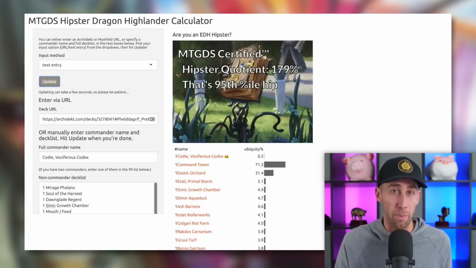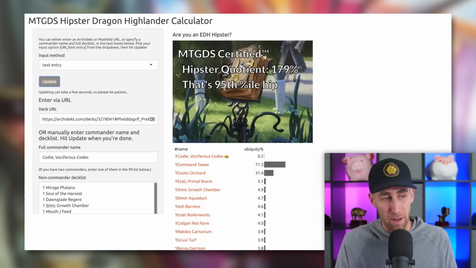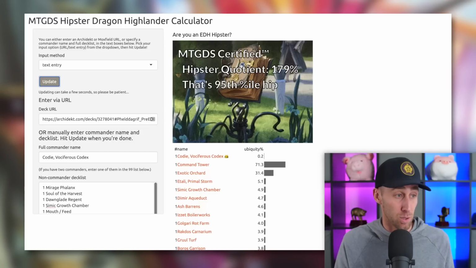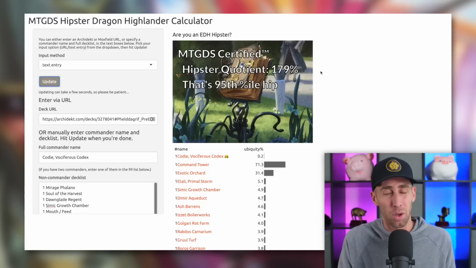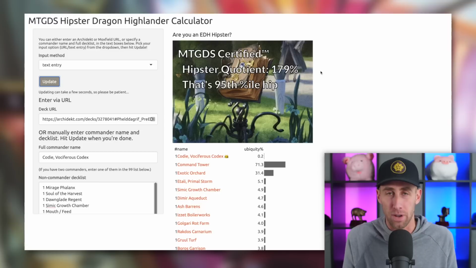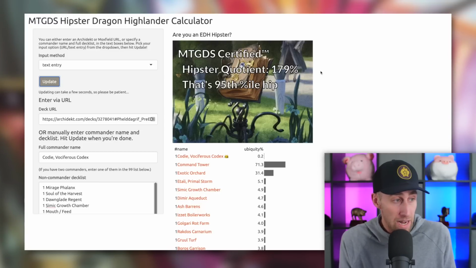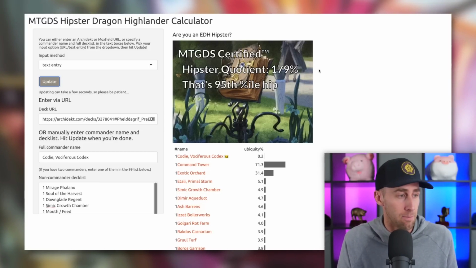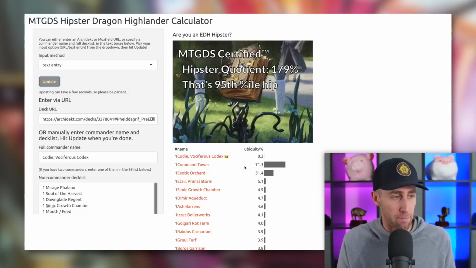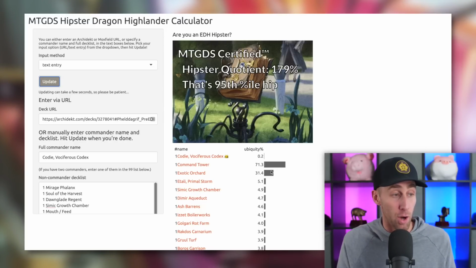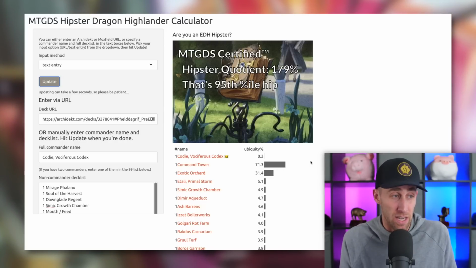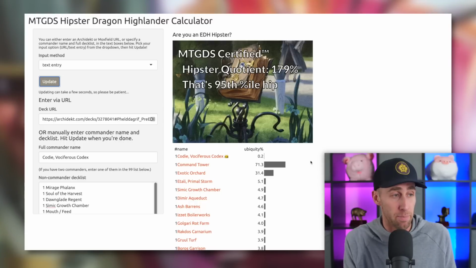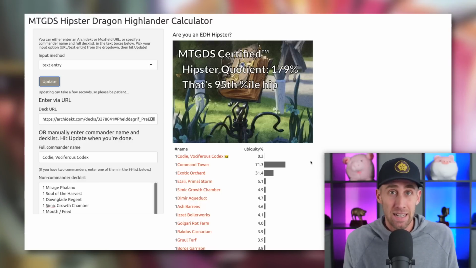95% hip. So apparently 5% of Cody decks are more hip than mine is. And the hipster quotient is 179, so close to that value that they said, 150%. So pretty hip, I think. Again, the top two that make it not so hip are Command Tower and Exotic Orchard, making up over 100 percentage points. So if I was to just take those two out, it would be a very hip deck, apparently, at 79%.